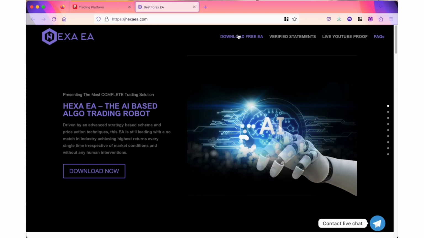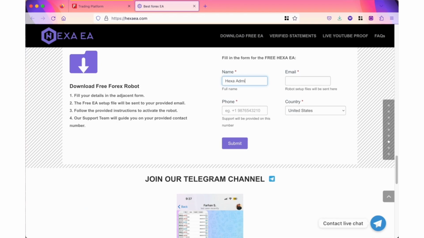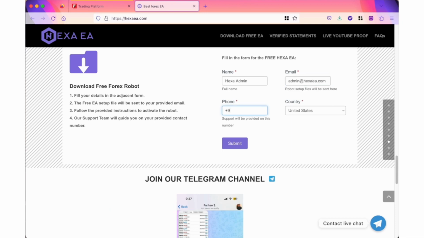To download this free EA, you can click this button. It will take you to this small form. You fill in your name, provide your email ID in which you want the trading robot setup file delivered. Provide a phone number where our support team can call you to help with the setup. And your country. Click on submit, and that is it. Congratulations.